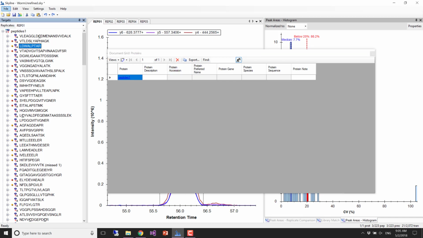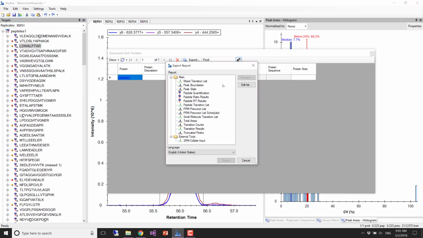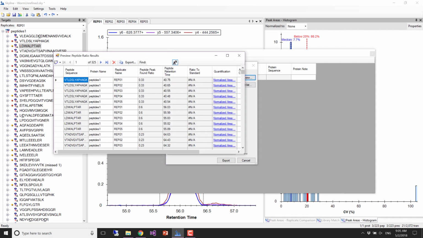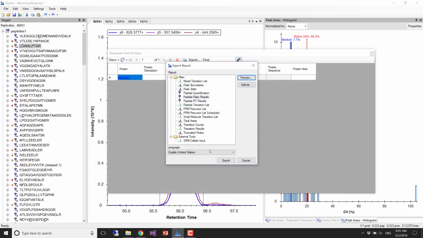And then finally there is, I think what Lindsay was referring to, File, Export, Report. All of these reports show up again, and you can even preview them. So we could go to peptide ratio results and preview it. Now we get another copy of the same thing. This is just a preview, but it's basically the document grid. And once we're happy with the preview, we can export.